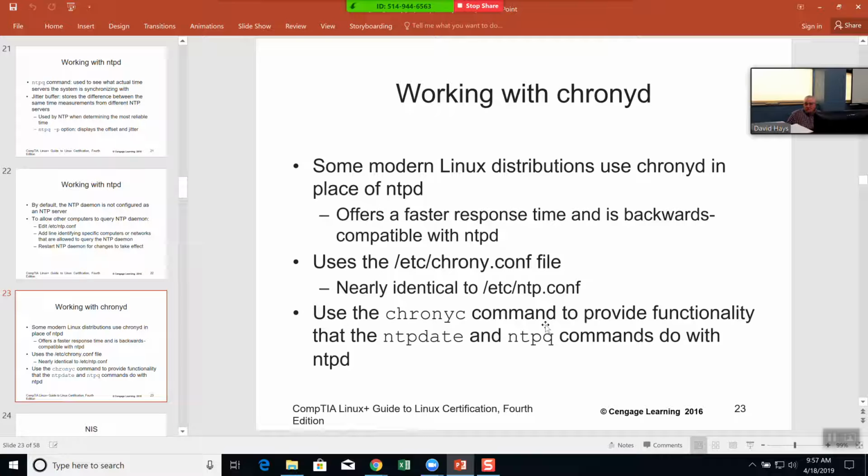Now, some modern Linux distributions use chronyd, I hope I'm saying that right, in place of ntpd. It offers a faster response time and is backwards compatible with ntpd. And this uses the /etc/chrony.conf file, nearly identical to ntp.conf. Use the chronyc command to provide functionality that the ntpdate and ntpq commands do with ntpd.